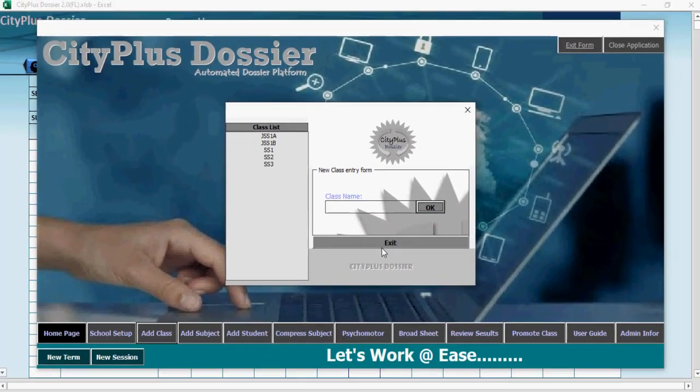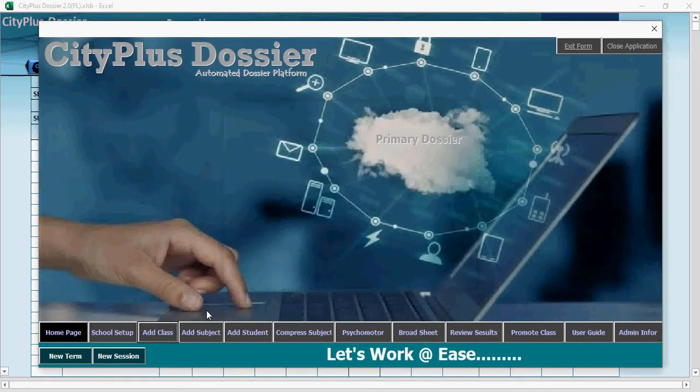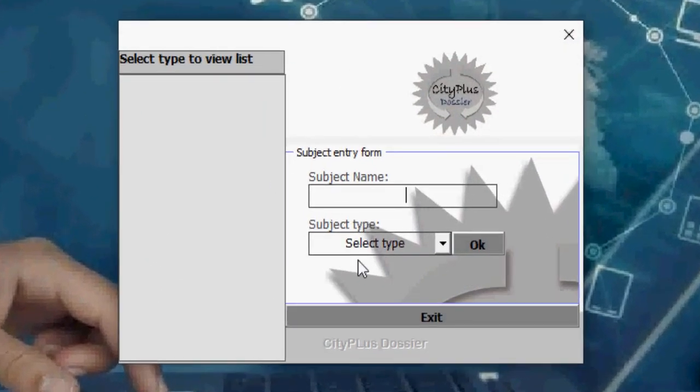Okay, so we exit. When you finish entering the class, you add subject. Let me also tell us that this is mainly for junior secondary. We try to separate junior from senior secondary. Senior secondary is slightly different from this. So the subject you are going to enter, we are going to select if it is general subject or combined. Like math is general subject, we click OK.